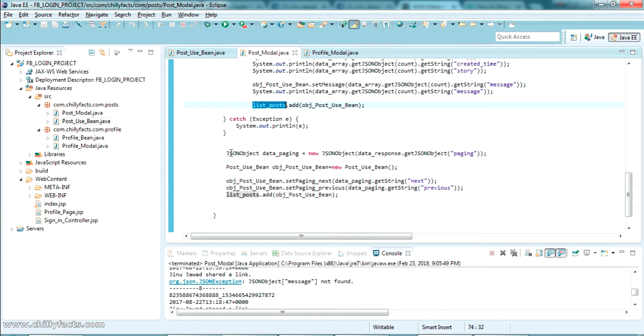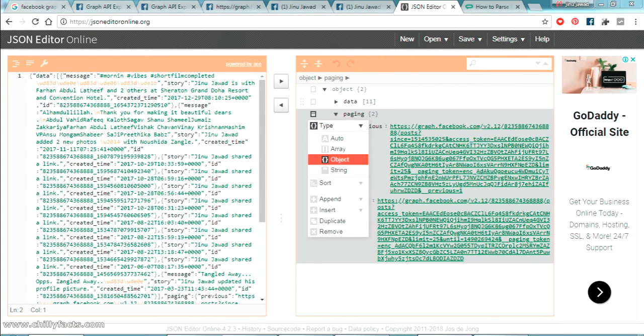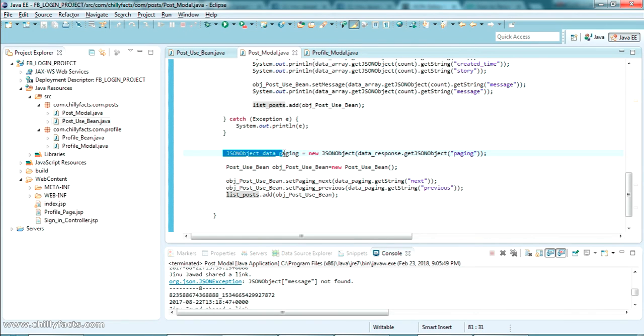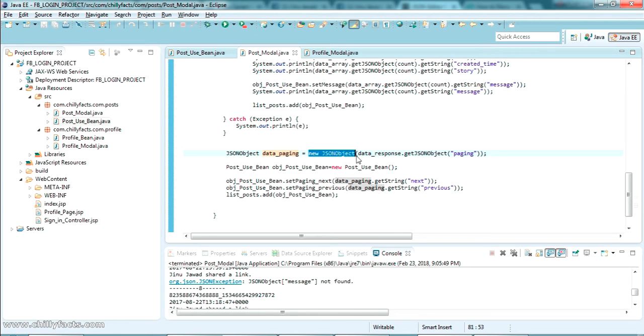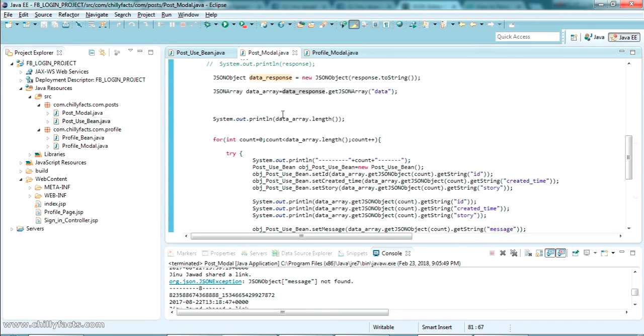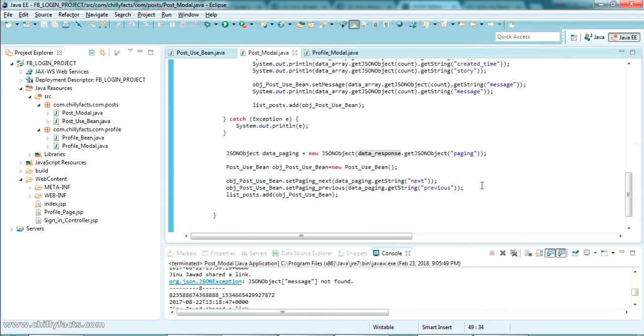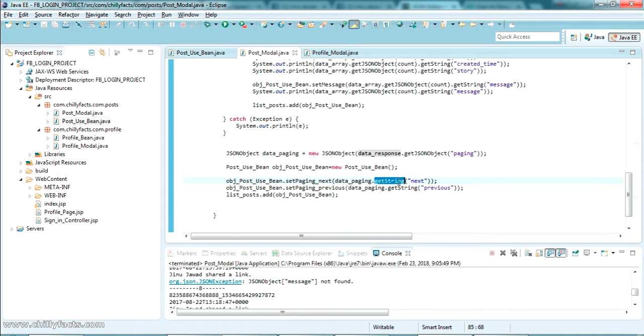And the last one we have to get is the paging details. So you can see here the paging from here, it's actually a type of object. So I have just created a JSON object, and the name is data paging. The way to get it is you have to create an object of JSON object, and you can see data response. Data response is the first response which we are getting, and dot get JSON object paging. Okay, I have just created one more post bean object, and using that I am getting the keys next and previous, and again adding to the list of posts.